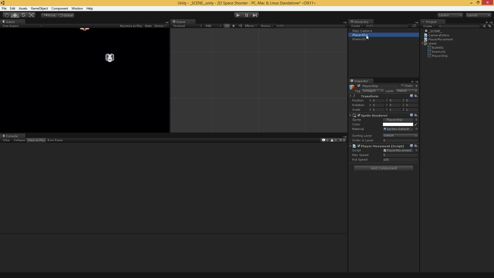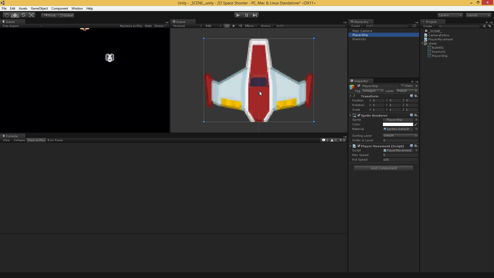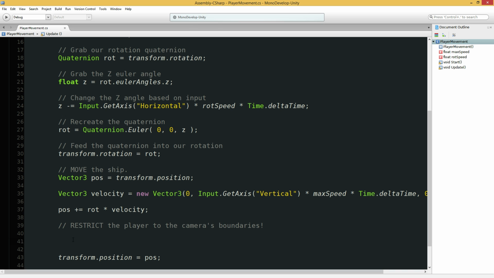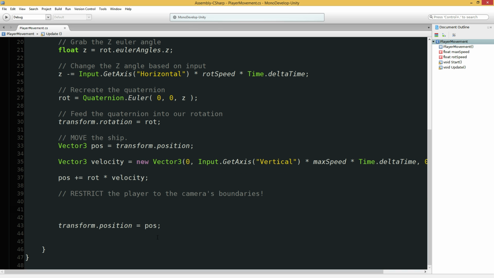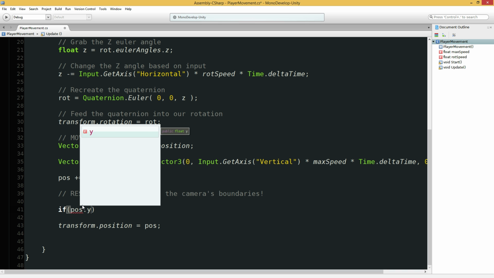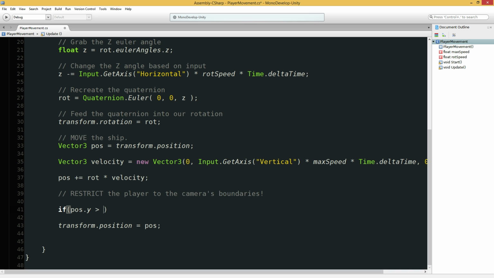And specifically where? Well, we've got our little pivot point, our center point. The center point is exactly on the boundaries of the screen at the top. And if we set this to -5, same thing. The pivot point is exactly on the boundaries of the screen, but at the bottom. Okay, we can do something with this. Restrict the player to the camera's boundaries. So we can say something like, if position.y is greater than what? Well, it's the camera's orthographic size something or other.